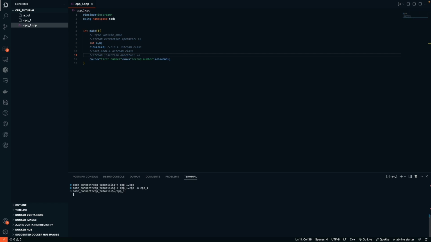Now it is asking for input. Let's give it input 1, then input 2, and you can see first number 1, second number 2. Now you can see the output is very messy. In that case, we want our output to be like that. There should be some space, and this should be on a second line. So what we can do is add endl here.